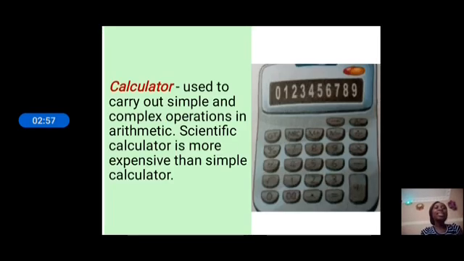Now, examples of IT devices that are around us, the common ones that we make use of. The first one is the calculator. I know you are very familiar with the calculator. Your daddy uses a calculator. Your elder ones at home, they use a calculator. So what do we use the calculator for? The calculator is used to carry out simple and complex operations in arithmetic.